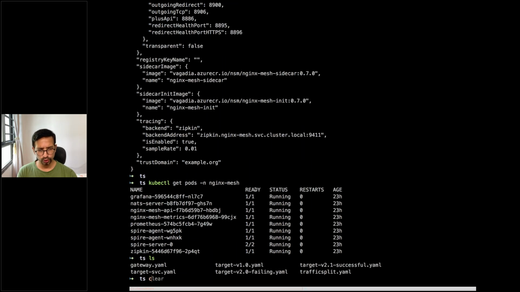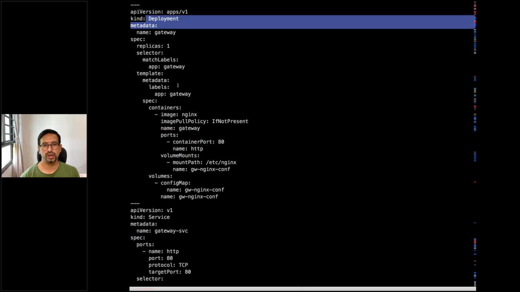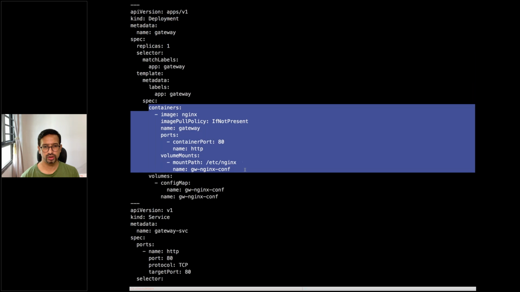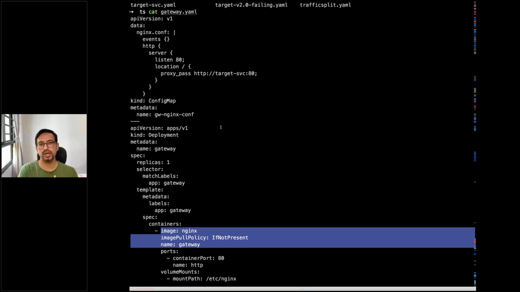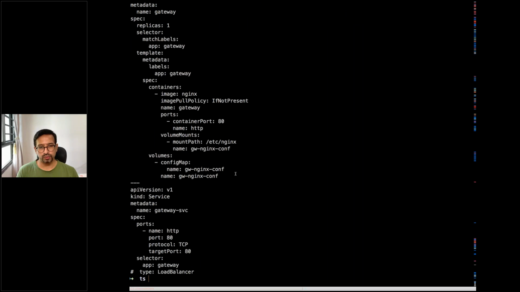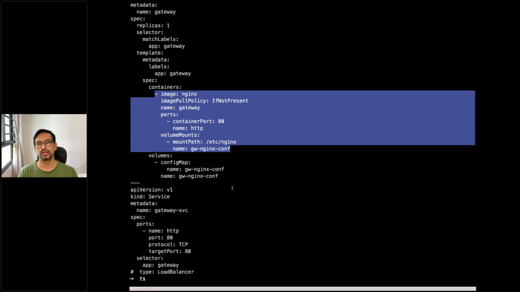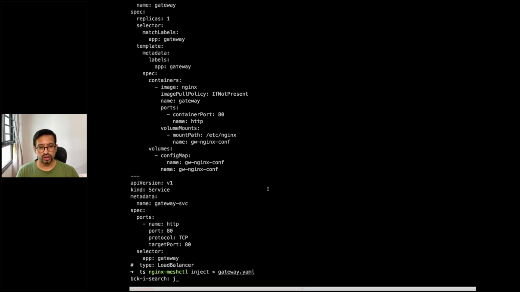Let's say we have a simple YAML file, and in this case, I have a deployment with a port spec for containers. I just have one container which has an NGINX image running, and all it does is pass the traffic to another service inside the cluster. When we want to inject a sidecar, we just want to add another container to the YAML file. The way to do that is using the mesh control inject command. Now this is a manual injection. For auto injection, we don't have to do any of this.